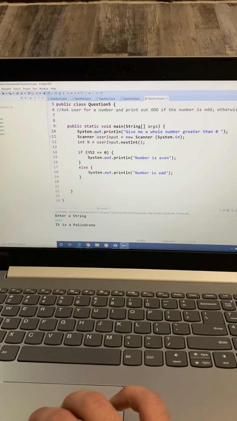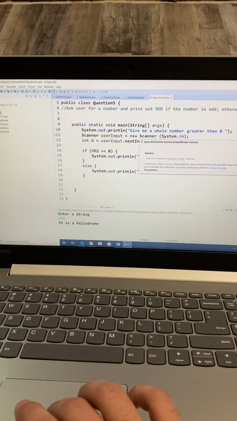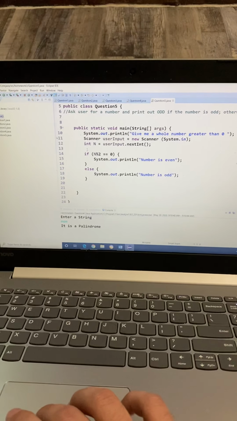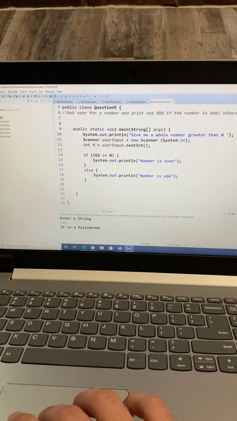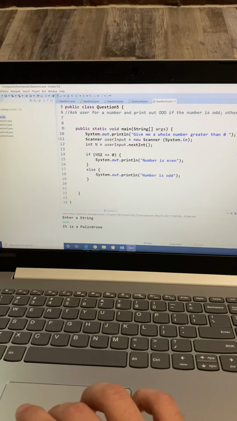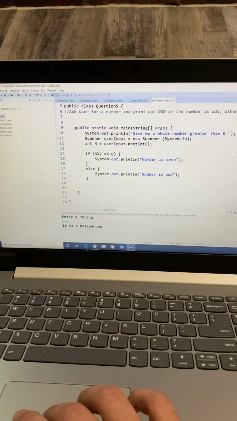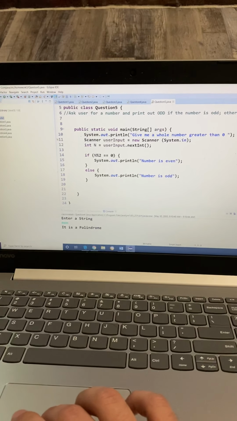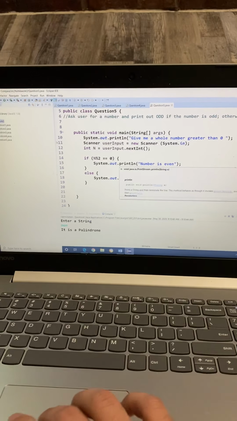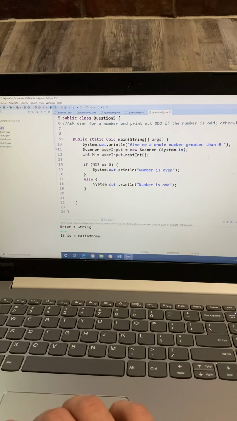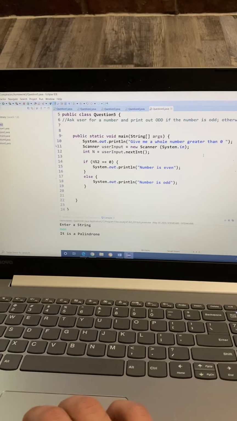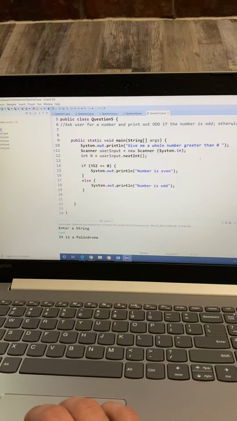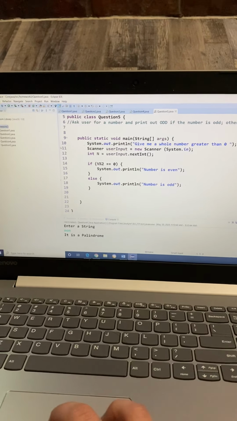So let's see, we did the same thing, built the scanner first, then we have used the if and else statement. In the if, the percentage sign here is mod. So if n mod 2 is equal to 0, go ahead and print the number is even. That means, let's say the user gives number 10 and we divide by 2, it gives 5, so the remainder is going to be 0. So that's basically what it means.